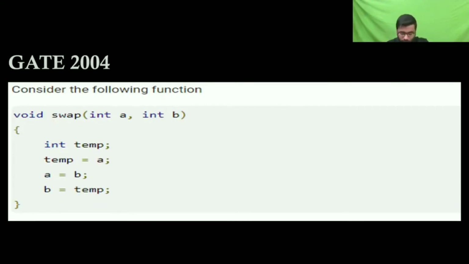Now this is the question. You just see the code. Then I will go to the question. Okay. So consider the following function. Void swap int A and B.